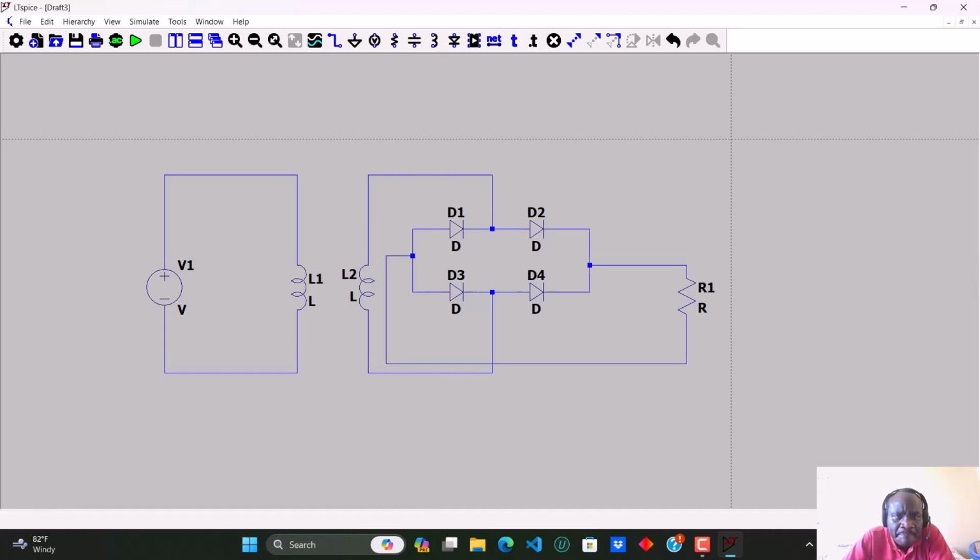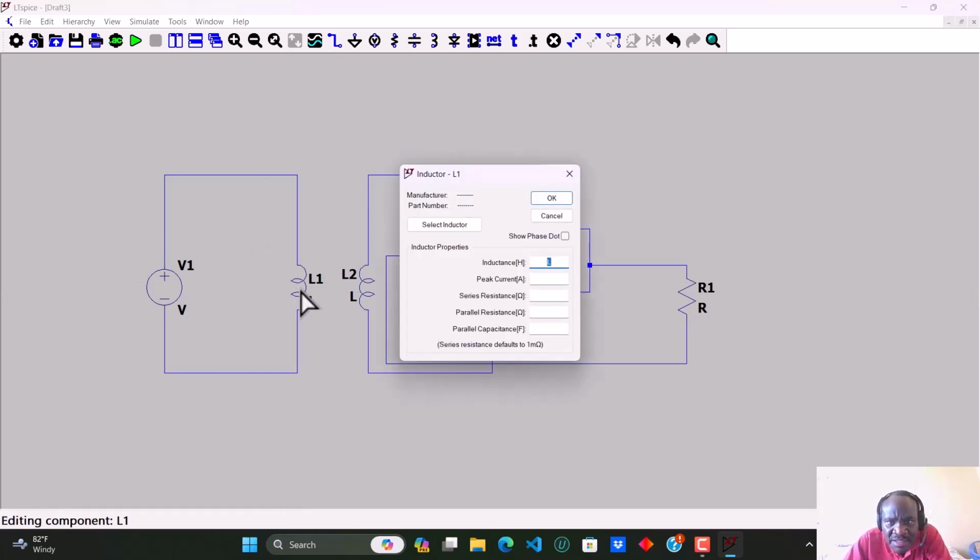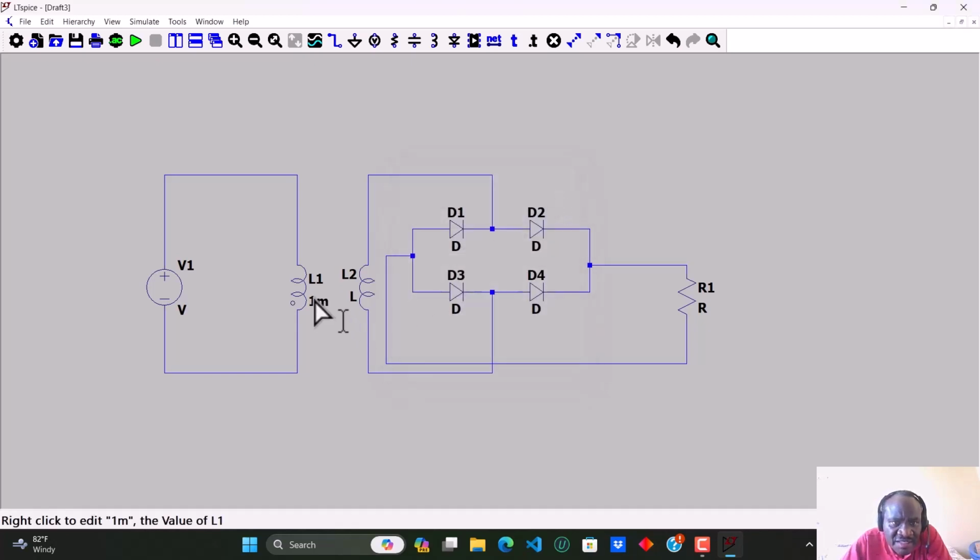But as you can see, I'm only having coils here. I do not have a transformer yet. So I want to also give this inductor some values. Place the cursor on the inductor, right click, and I want to give this one 1 millihenry, just like 1M. Then I want to show that value, then okay, you can see it's here. Now my inductor L1 is 1 millihenry.